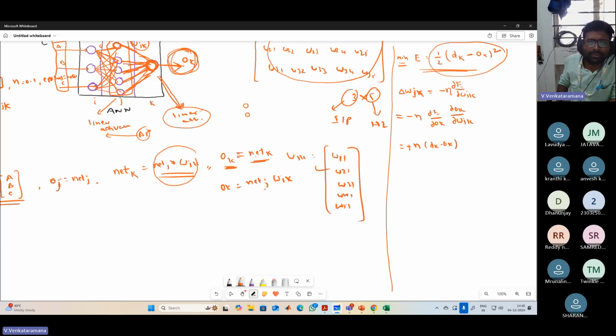Here again, net J is nothing but the Oj, so you can keep it like this only, no problem. So dou Ok by dou Wjk, what is it? Nothing but the net J. Understood? It is nothing but the net J. So that is the expression for the delta Wjk.